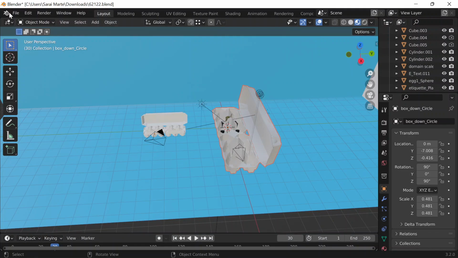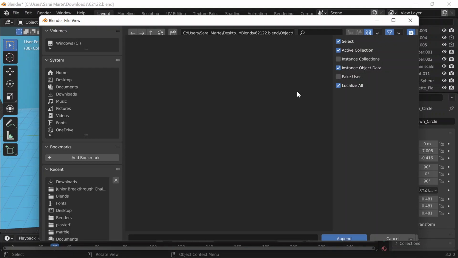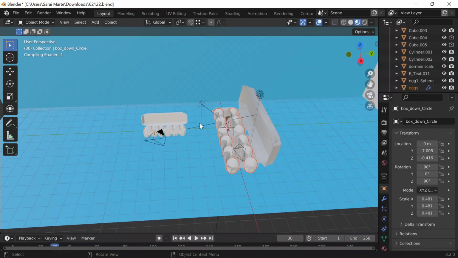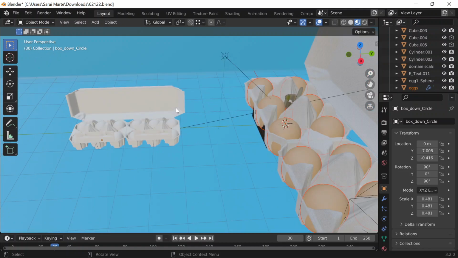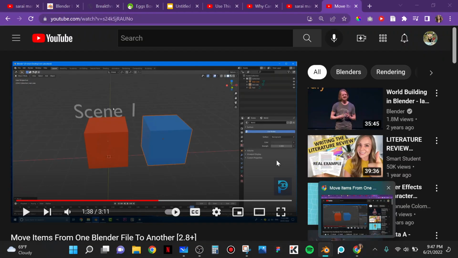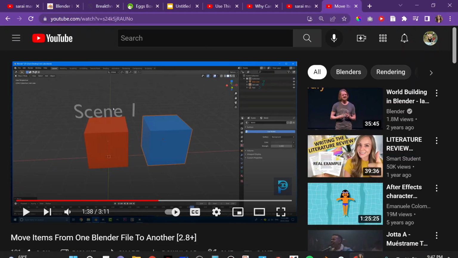And then I'll do the same, so File, Append, and then I'll go to the eggs and append those, and they should pop up right there. Which I think works pretty well, and is better than what I had done here. So now you can see the textures. Okay, so that's one thing that I learned today. Good. So I have to definitely reference this.